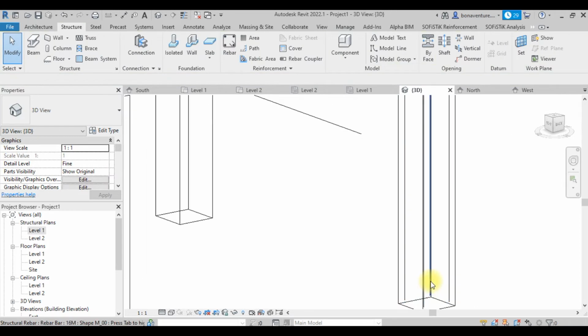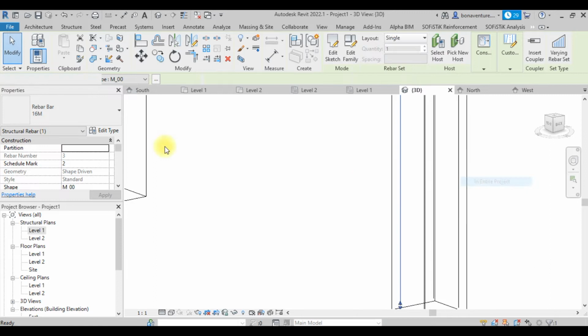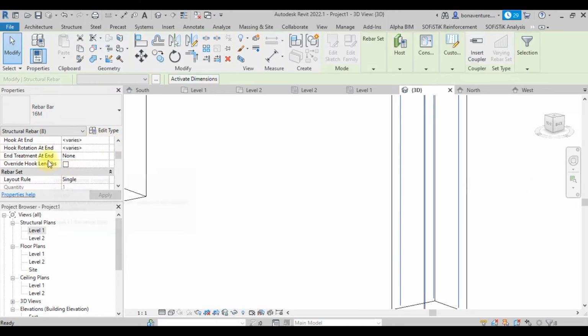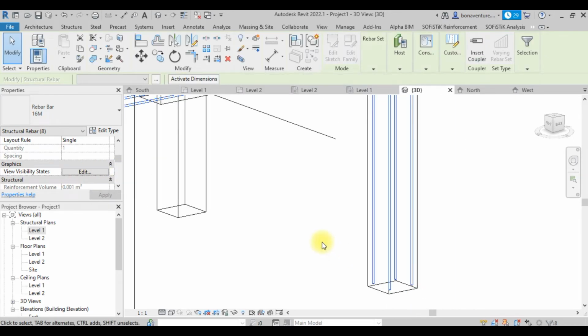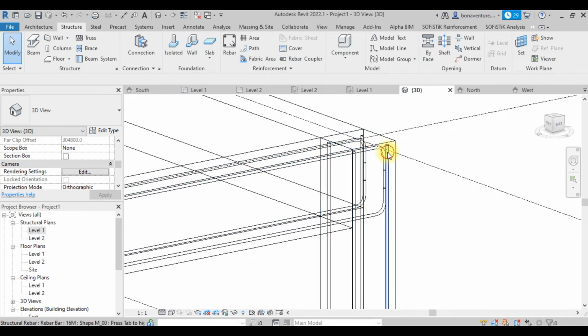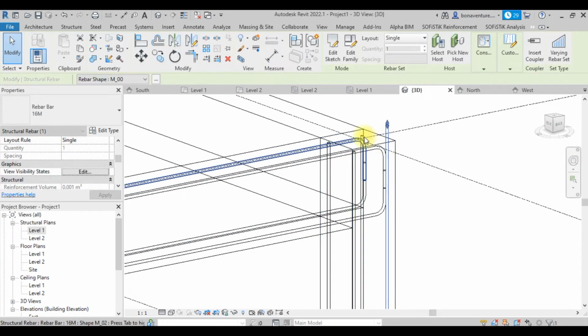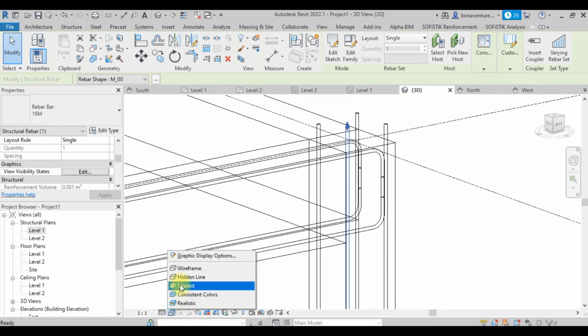Look at the rebar here. So select all instance visible in view. Come under here, under visibility, put it as solid. Okay. So now the next I need to do is I need to drag some of this up. Drag them up. Okay, very fine. Let me put it back to shaded.